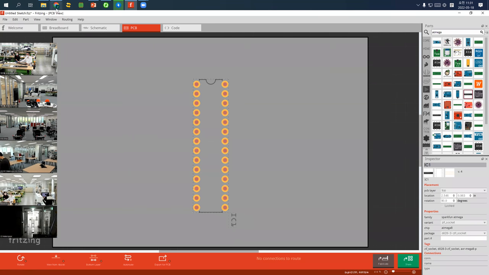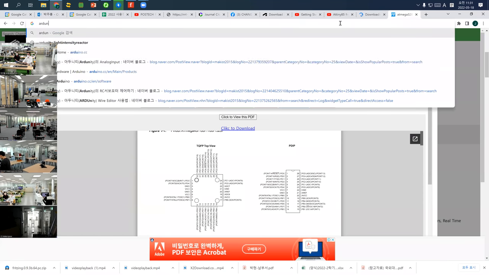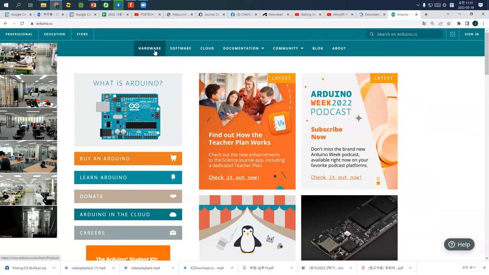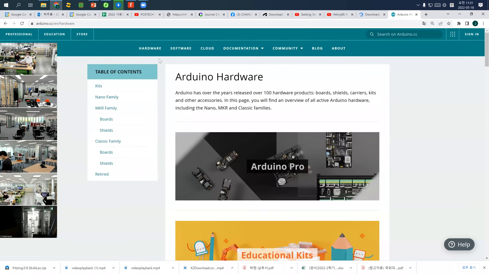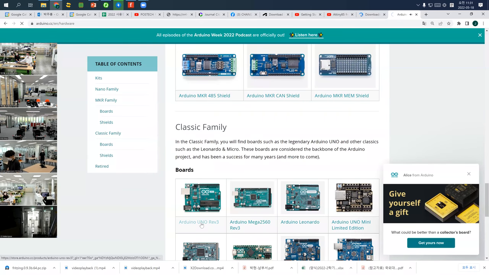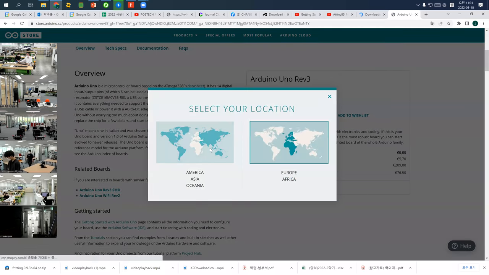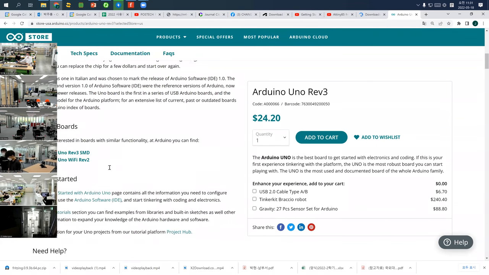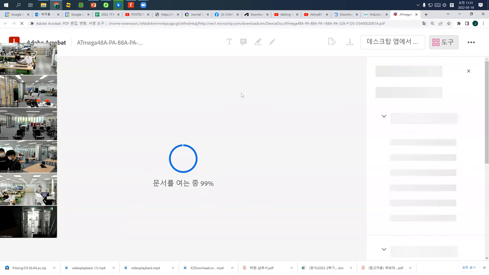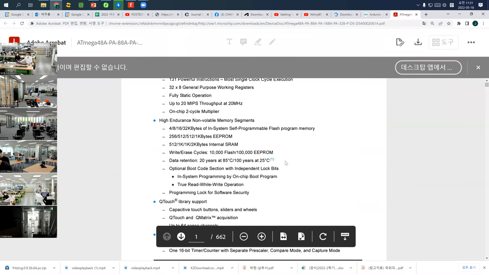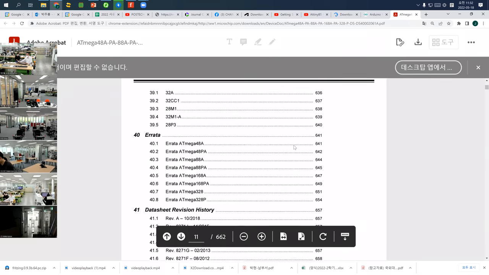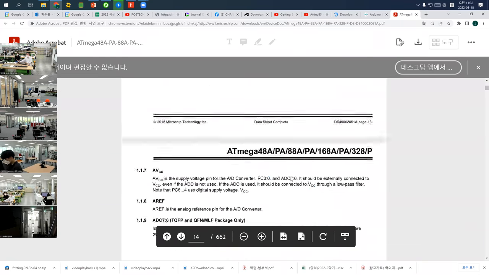And if you want to see a little bit simplified version, you can just go to arduino.cc and then you need to reference the hardware, the pin diagram, hardware Arduino. Need to go to hardware. Okay, this is the same. Over 600 pages of description.